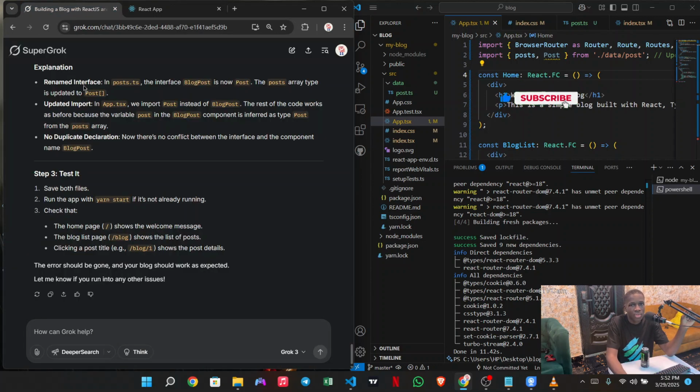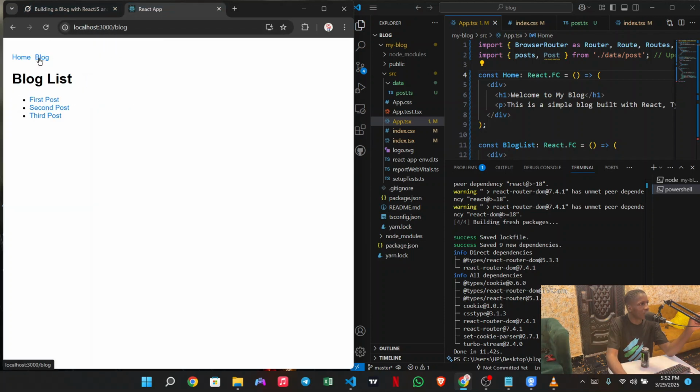And if you can notice, I'm using Super Grok and Grok 3. Grok 3 is the smartest model of Grok AI. I'm using Super Grok, so it is actually a paid version. So this is what it looks like. Home blog.